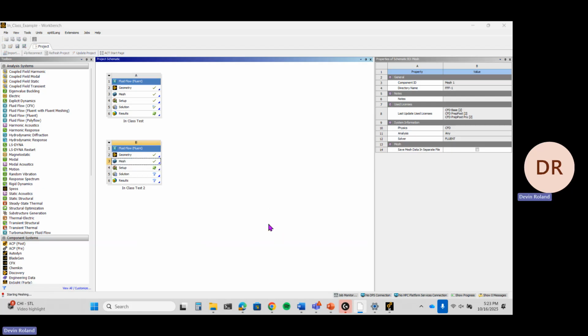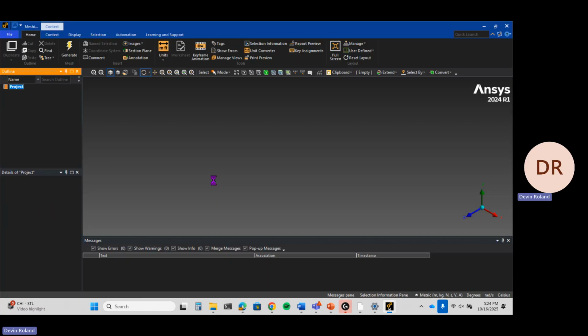I guess I decided not to open my meshing software. Okay, cool.